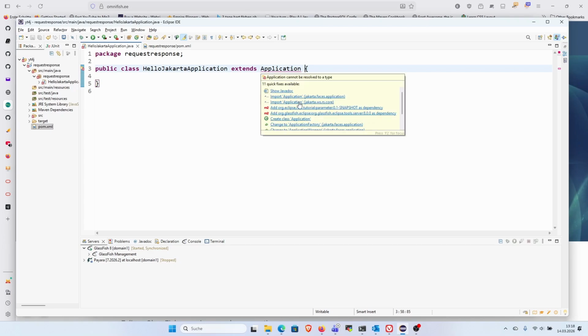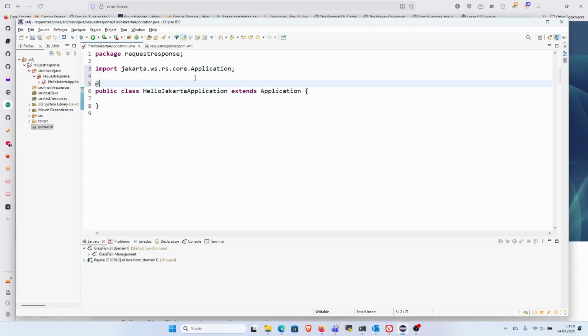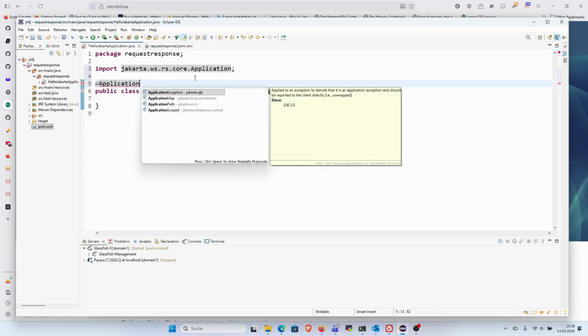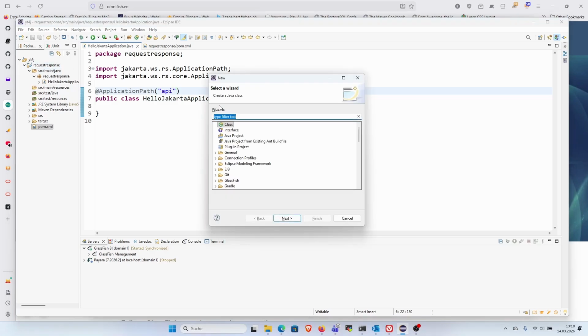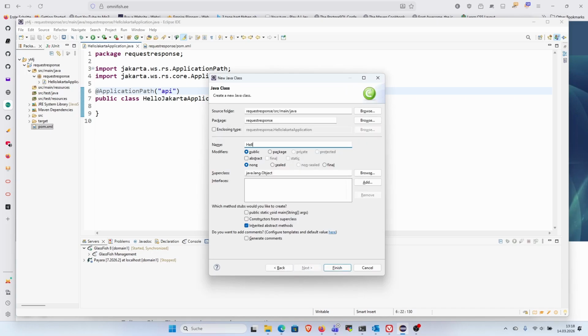I can now import the JAX-RS application. Now I'm defining the path for my REST API. We are trying to build a REST application right here. So I set API as the path to my application.